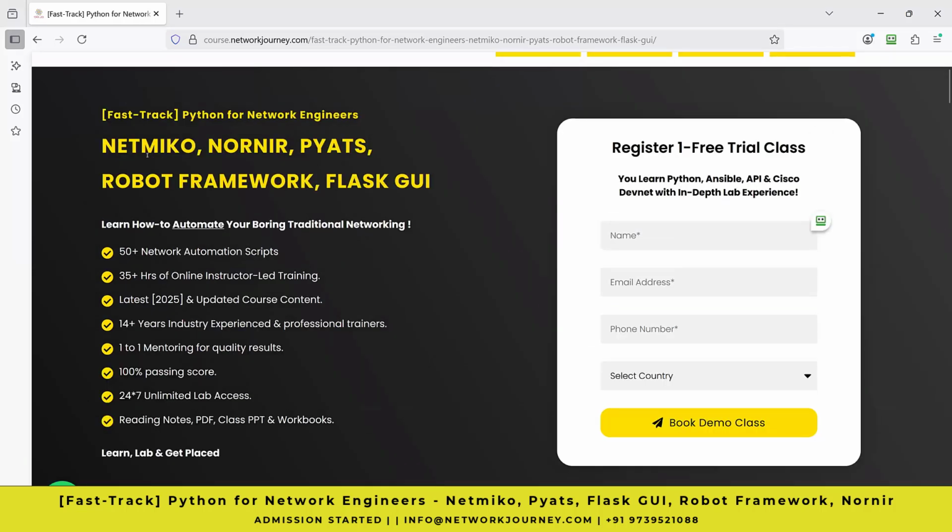So this will be focused on Netmiko, Nornir, pyATS, robot framework, and Flask. Netmiko and Nornir are the SSH based libraries. pyATS is for the regression testing, and robot framework these days is used for writing the test cases and doing the upgradation or running the audit. And Flask is used as a front-end programming language.